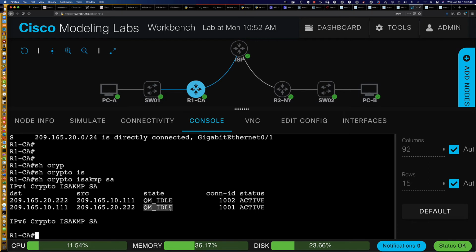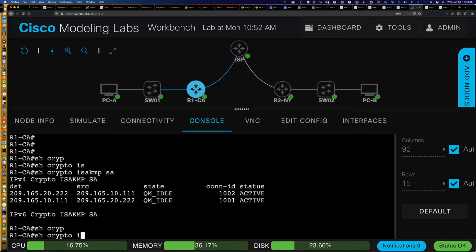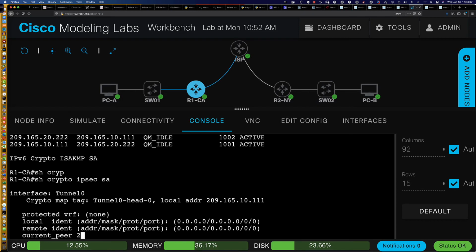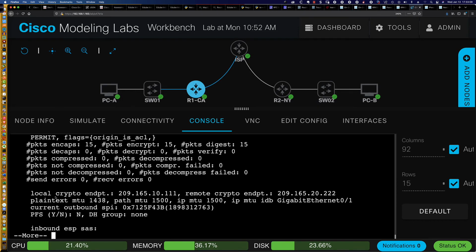Phase 1, that handshake with the moving company and the exchange of the check to pay for things, that's all been done. The foundation is laid. Now we can run traffic through the tunnel, but that's phase 1. Let's see what phase 2 looks like. So show crypto IPsec SA. And what do we have here?